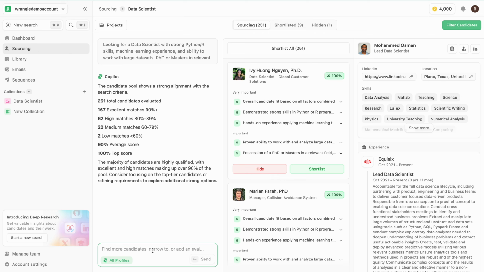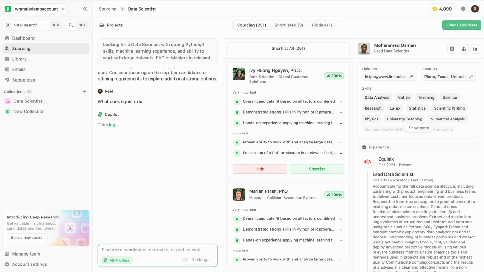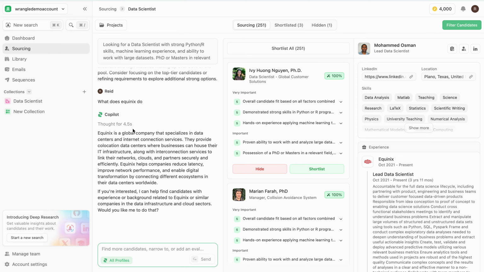First, at any point you can say, what does a company do? Let's say Equinix in this case. What does Equinix do? And it'll use the information it has available in the context to give you an answer. Data centers and internet connection service, which makes sense. So yeah, at any point you can just ask for information.